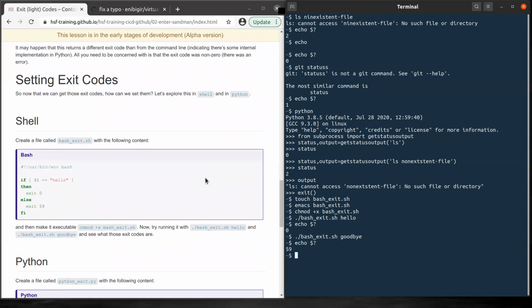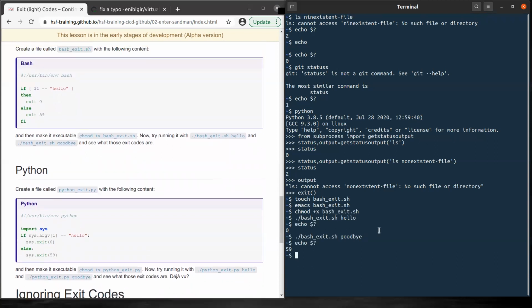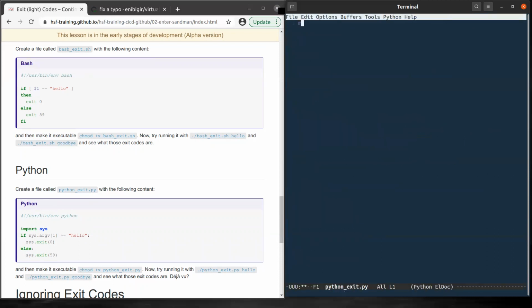Now what about in Python? Let's go ahead and create this Python script. Create the exit file and then open it. Let's add /usr/bin/env python. Okay, we import sys.